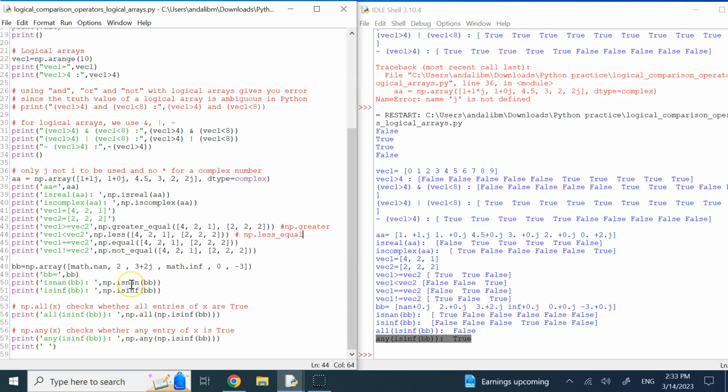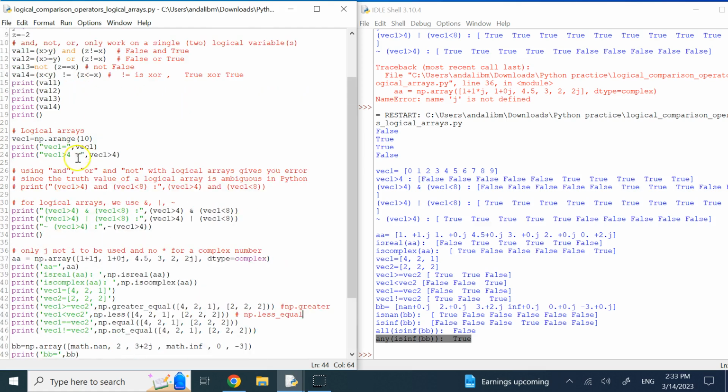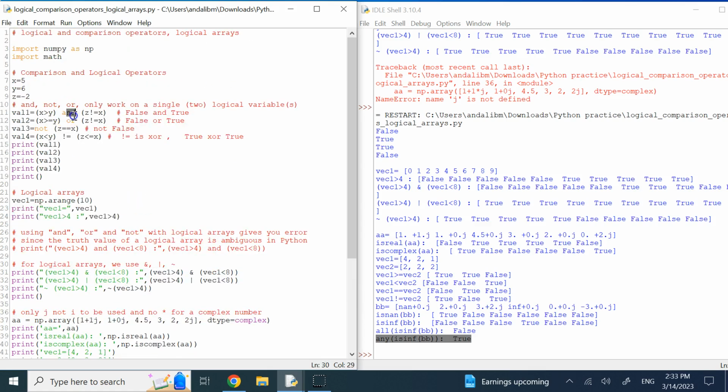Okay? So you see I have all of these different np operators. Any, all, is nan, is inf. Less than, equal, greater equal, not equal, is complex, is real. All of these logical commands, as well as all of these comparison operators, can give you logical arrays, and this is how you perform and, or, not on them, and these are how you perform and, or, not on single values.